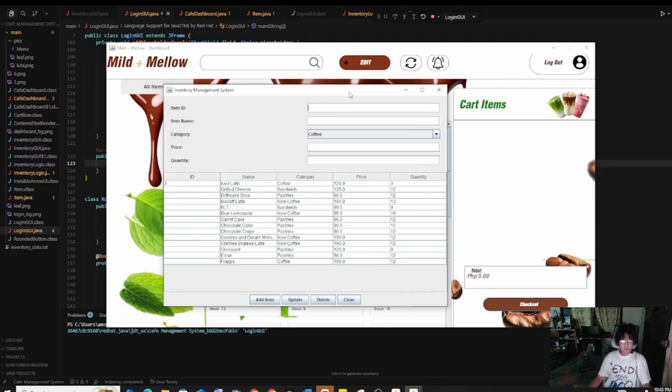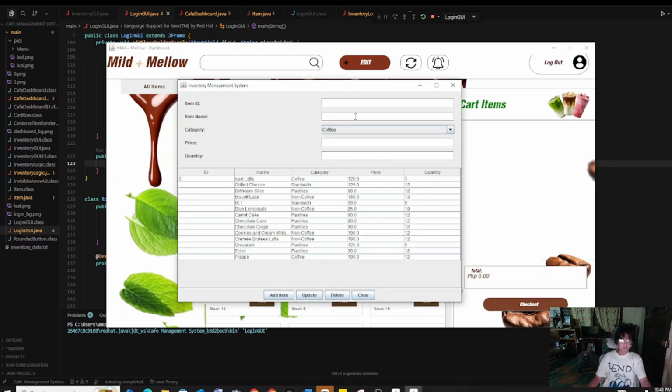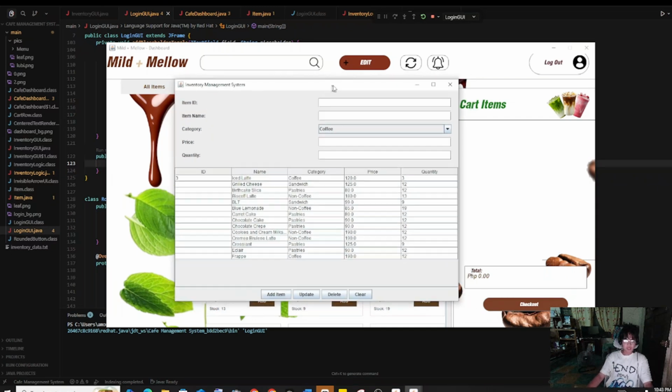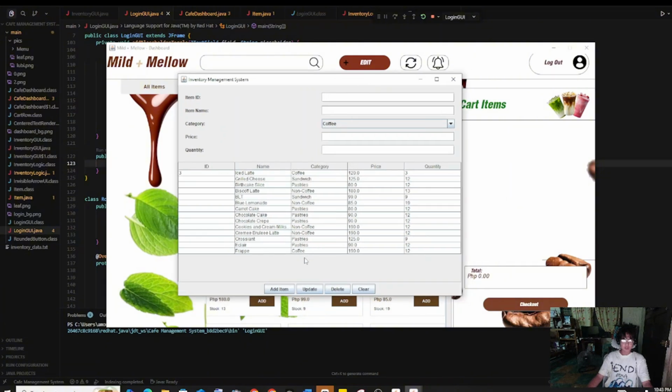Pressing the edit button takes you to the inventory management system where you can add an item, update, or delete it. So on the inventory management system, you can see the item ID, item name, category, price, quantity, and then the table for the menu that we have added. So let's try adding an item.